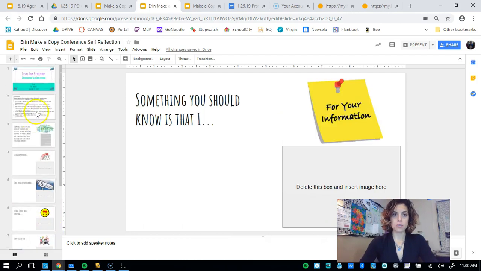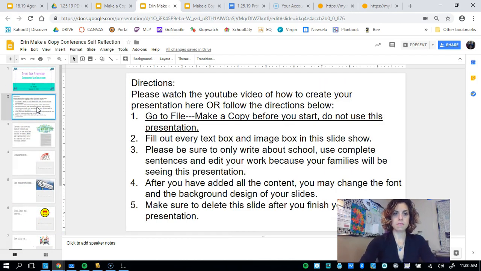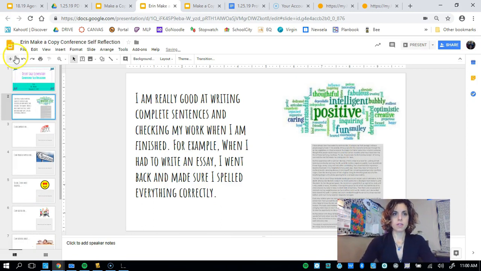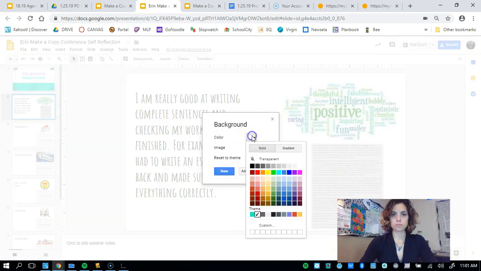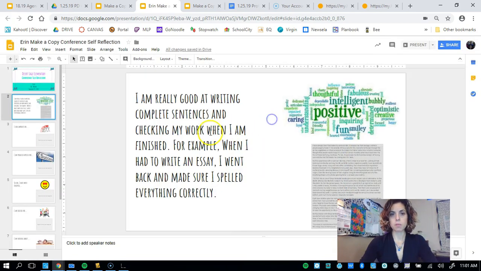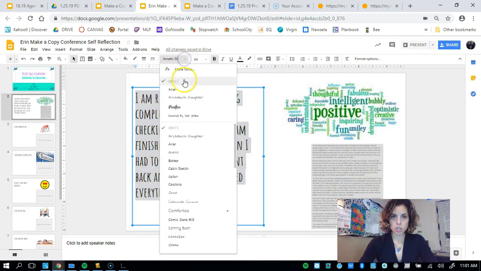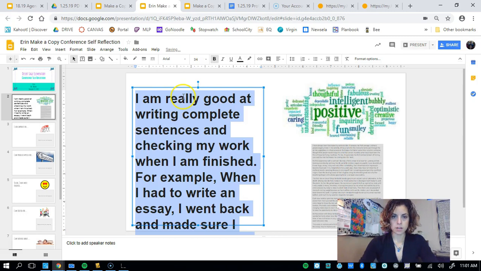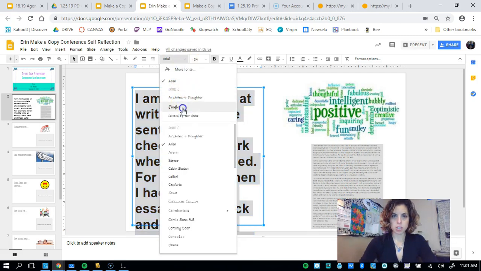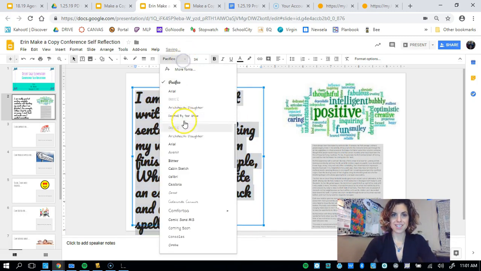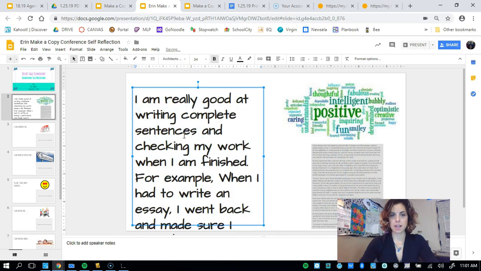And after you're all finished, you would delete this slide. And then you can change the background colors if you want. Make sure that you're able to read them. Make sure your font is big enough that you are able to see it. You can change the font style if you want at the very end, but just make sure all the fonts are easy to read and exactly the same.